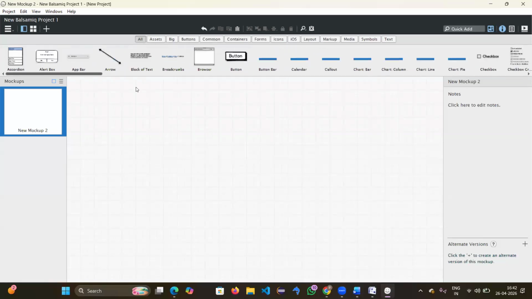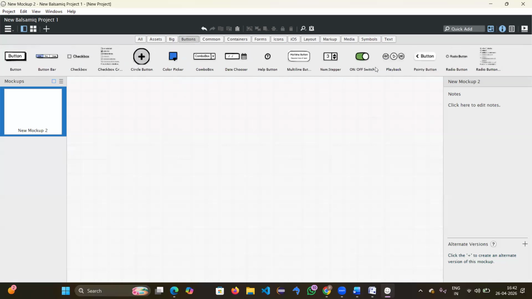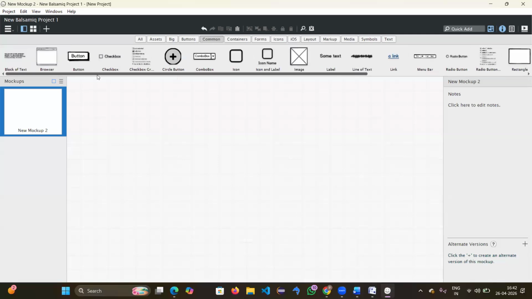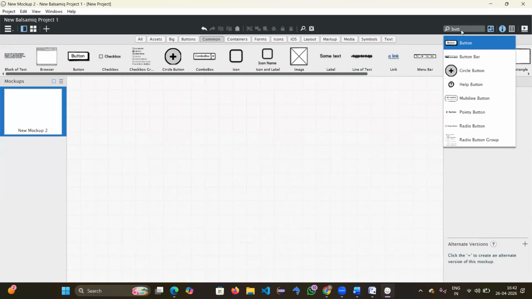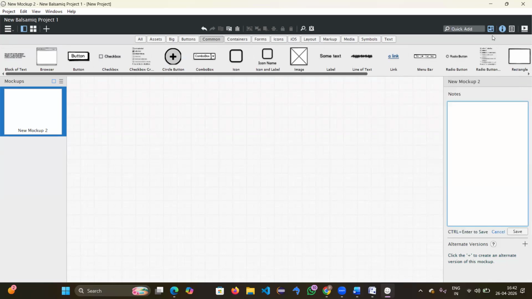In all, you can see all the features and any specific things you want, like buttons. Under buttons, you have everything. Under commonly used, these are there. And you have the search feature also. If you want to search any component, you can search like button, and you can get the button. Got it? And on the right side, if you want to give any notes, you can give them. So in this way, a page or a screen can be designed.